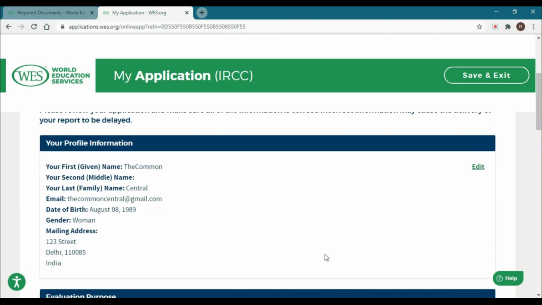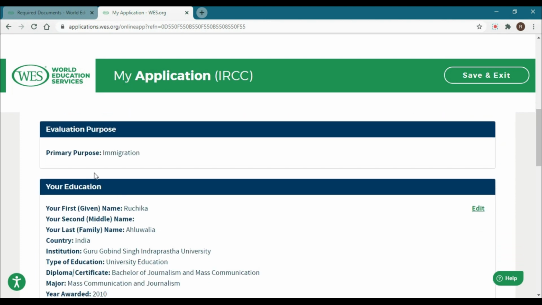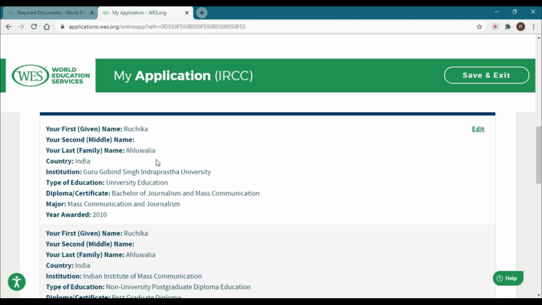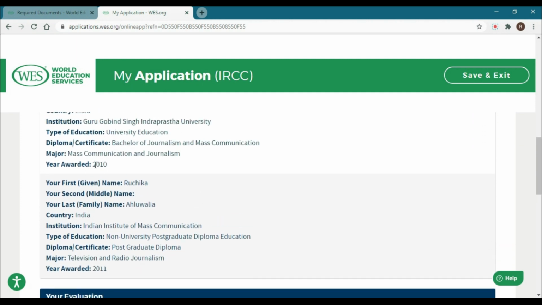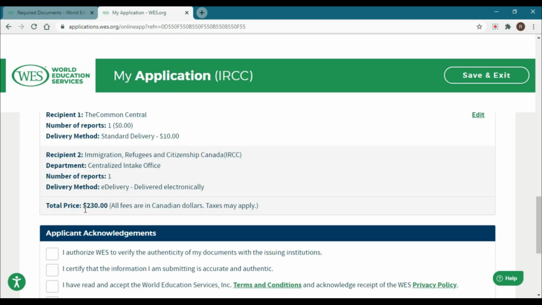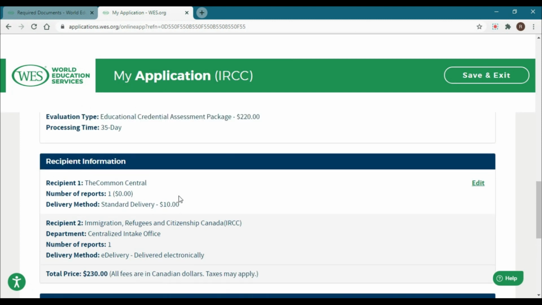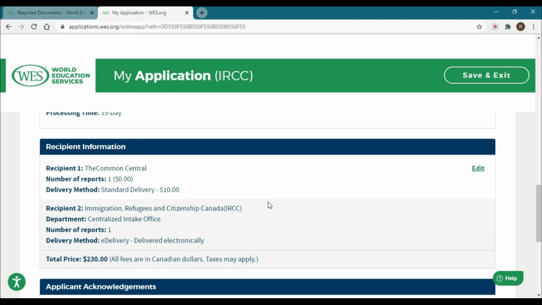This is where it will tell me to review all my applications. So the first name is yours truly. This is address, the date of birth, just review everything. The primary purpose would be immigration. That's why they're sending it to IRCC. My first name, my last name, my institution, type of education, the year it was awarded in, that was 2010. Next is your evaluation. This is the package which you chose. That's ECA, $220. That's Canadian dollars. Total price comes out to be $230 because that's $220 for the package itself and then an additional $10 for having it posted.